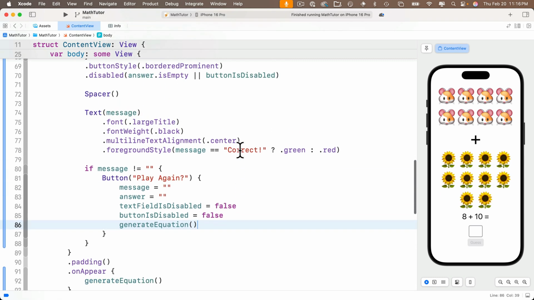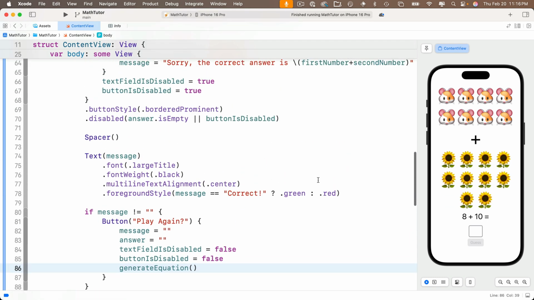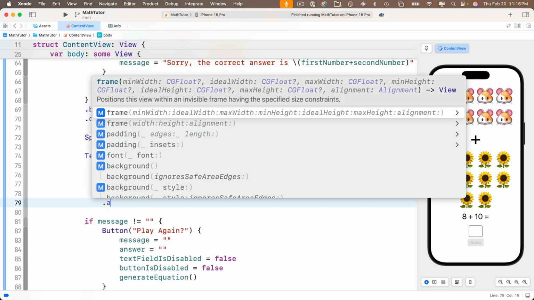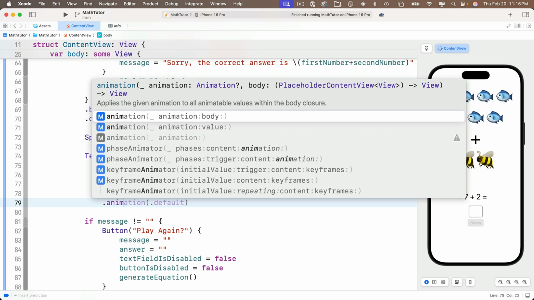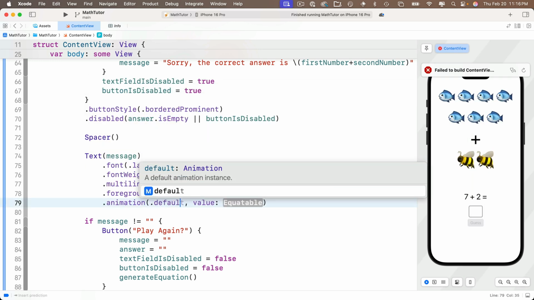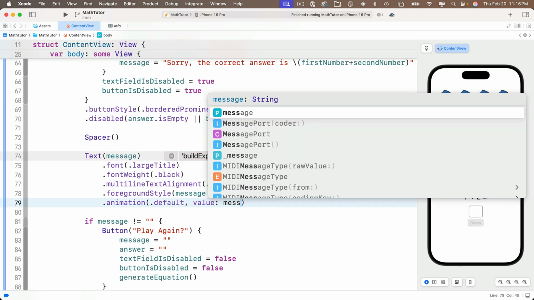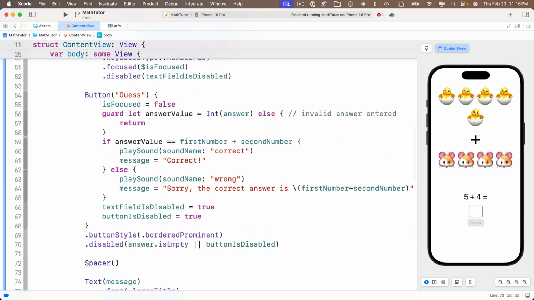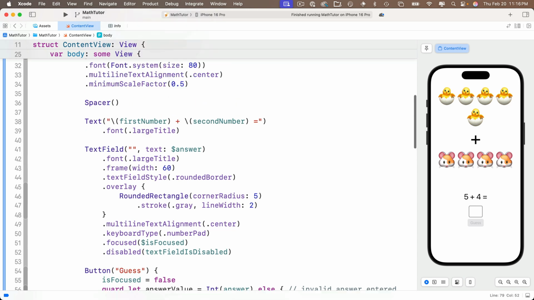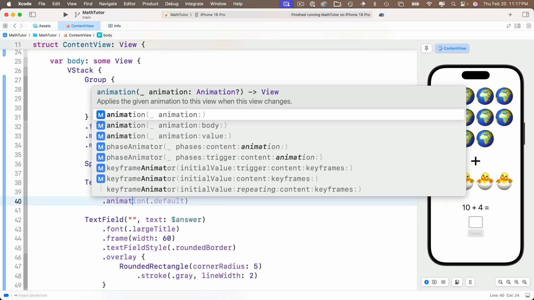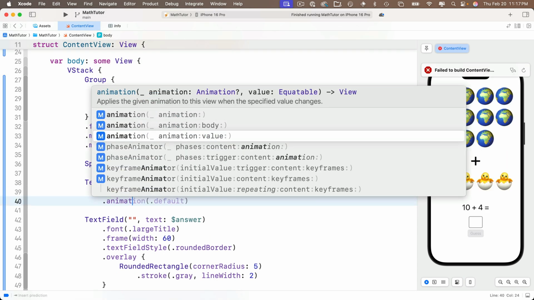Now remember, we also want to add some animations, so let's go up here to the text view with message inside. We'll say dot animation, select the option with the animation and the value. The animation should be dot default, and the value should be message, so this is going to be triggered when the message changes. Let's do the same up here for the text field that shows the first number plus the second number. So we'll add dot animation, again with the animation and value. The animation will be default.